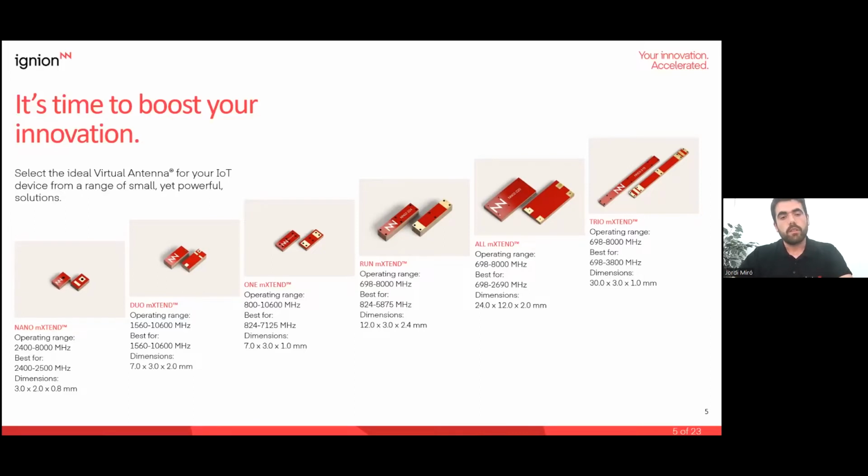Then, if you need to know more about our products, I invite you to visit our website in the product section to see as well the Duo, the One, the Run, and the All Extend, and you may choose the one that better fits your requirements and needs in terms of design constraints.